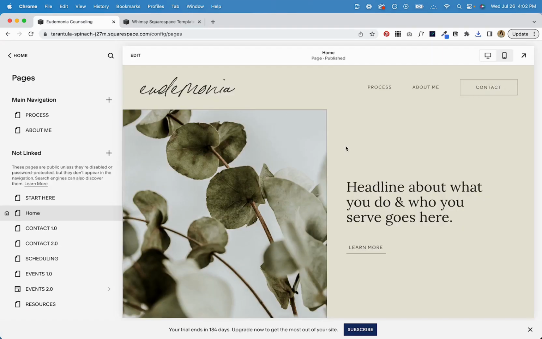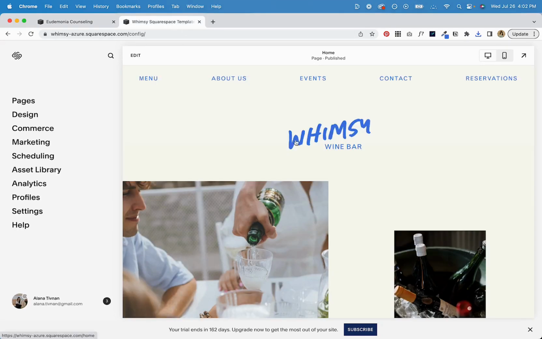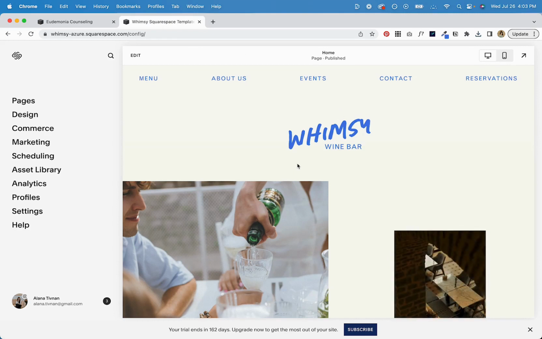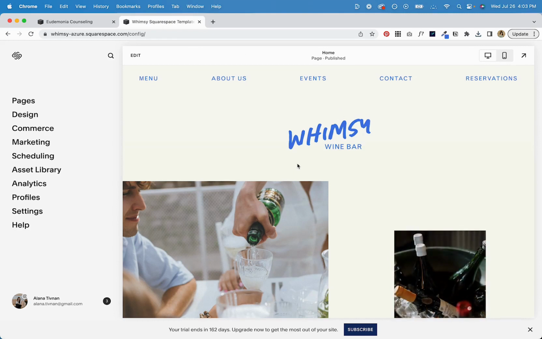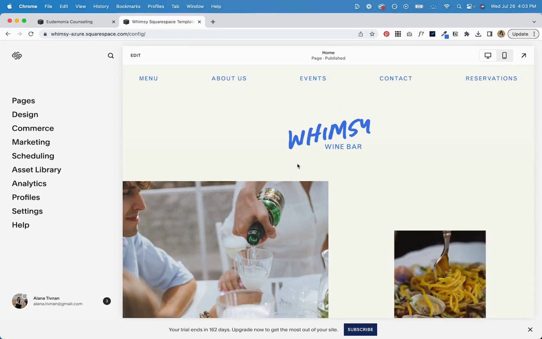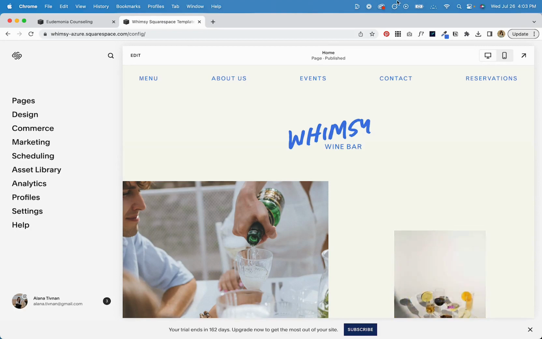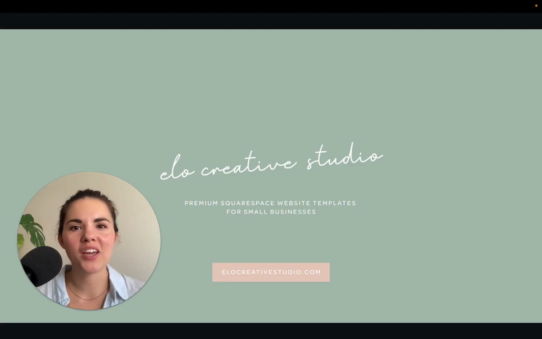For instructions on how to upload a custom brand font that you can't find within the Squarespace font library, for example, some cool designer fonts like these, please see my video on uploading custom fonts to Squarespace. It does require a little bit of CSS coding, so it is a little bit more of an advanced option. I hope this was helpful to you as you're working on your website.